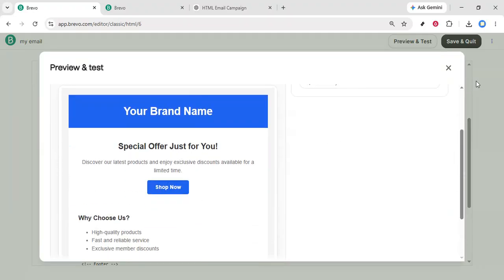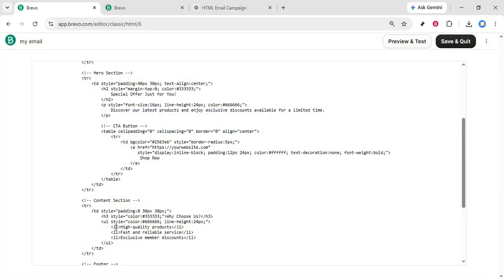With these skills, you can enhance your email campaigns, making them more personalized and effective.